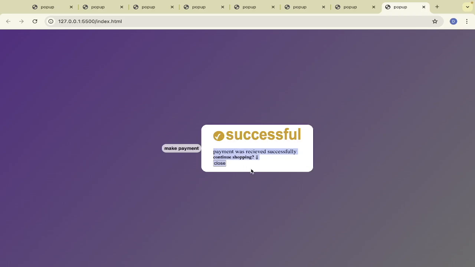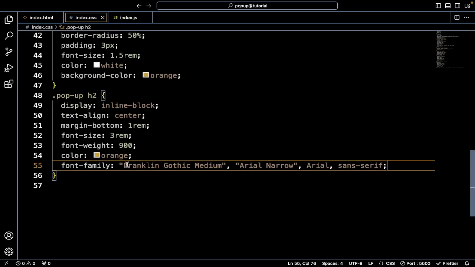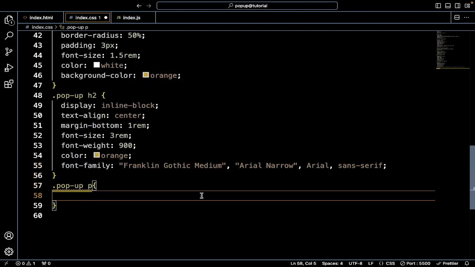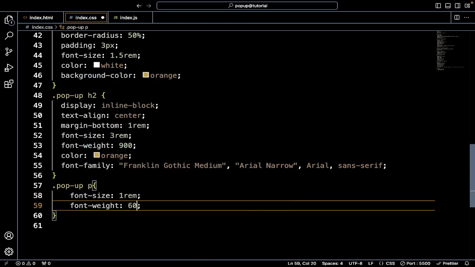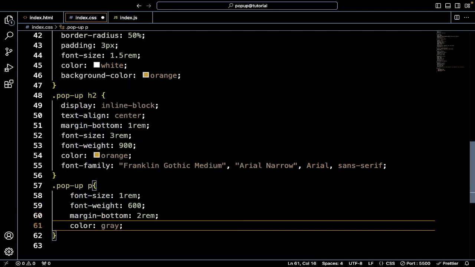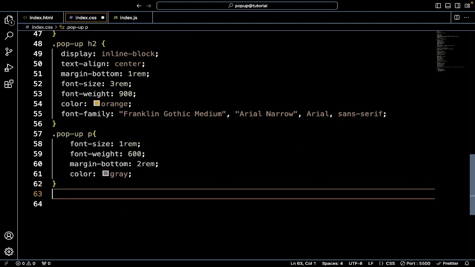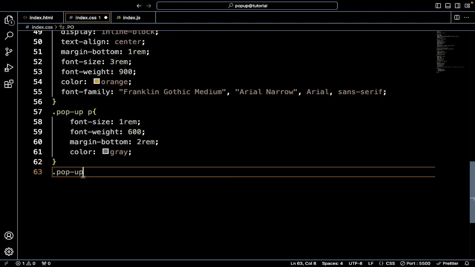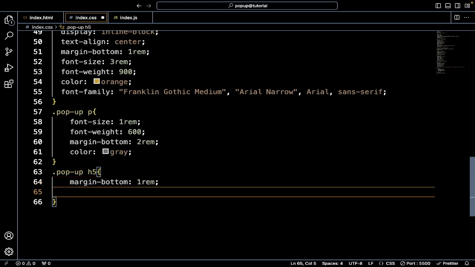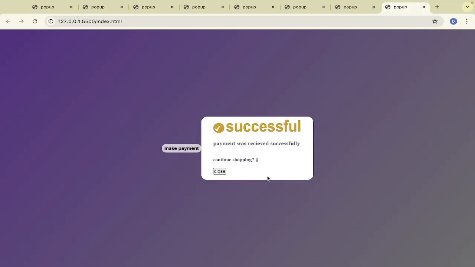So let's start the paragraph tag and the remaining items. So we select the paragraph tag inside the pop-up and we give it this styling. This is the styling for the paragraph text. So let's start the H5. We set margin-bottom 1 rem, which is the same as 16 pixels. We change the color to this RGB color code. When we save all these, we see we have this here.